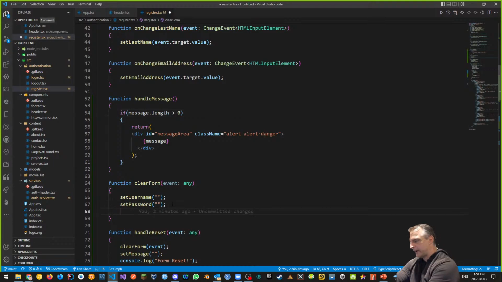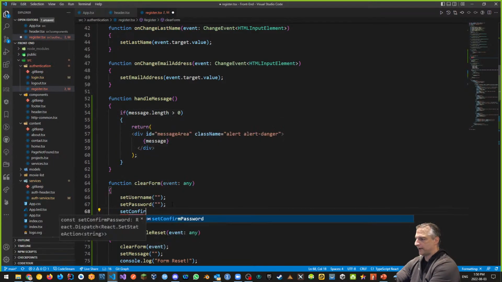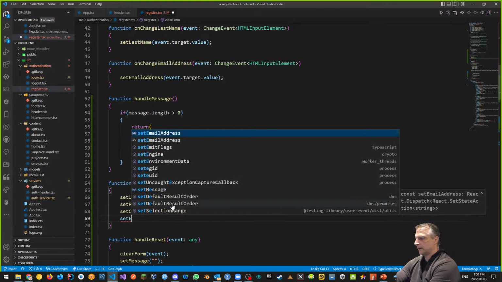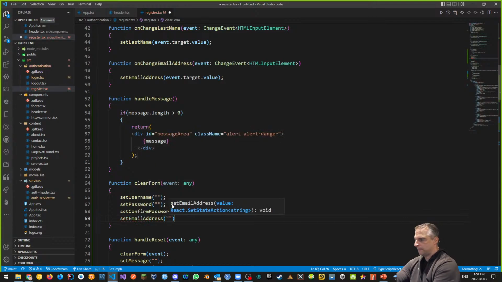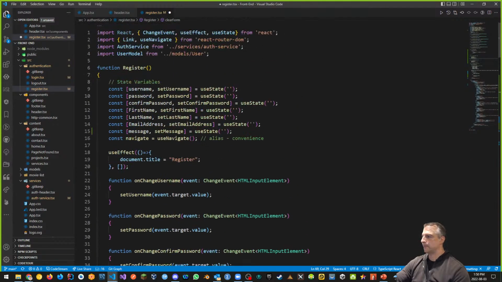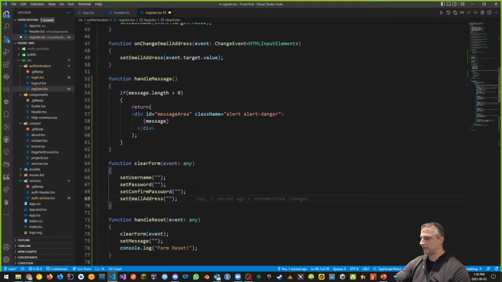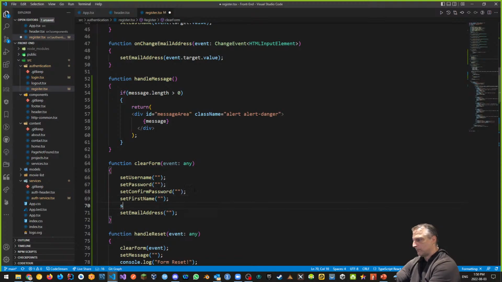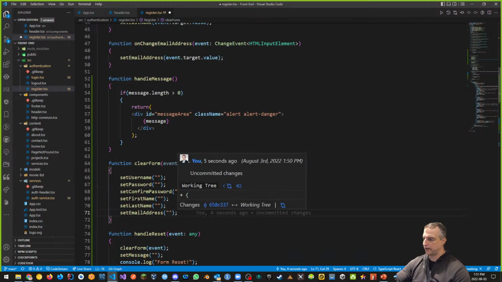Let's do that. So username, password, set, confirm password, set, email address, and what's the other one? First name, last name. Okay, so first name and last name also have to be reset. So set first name, set last name. Okay, all that has to be done because we're manually clearing the form. We're managing each variable because these are controlled fields. All right, that's what we're doing here.